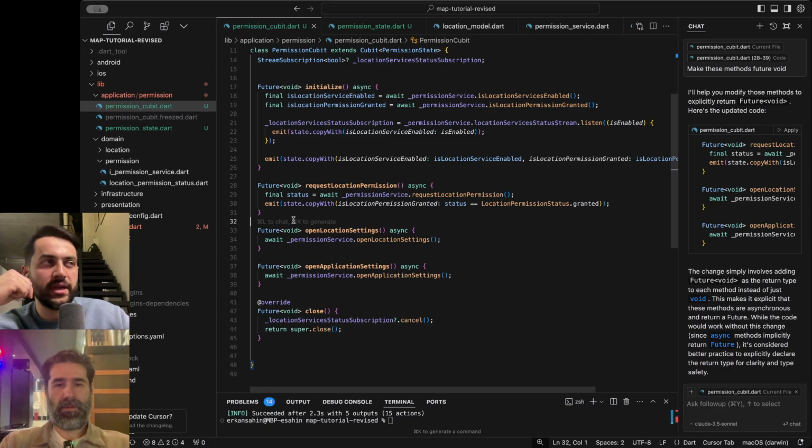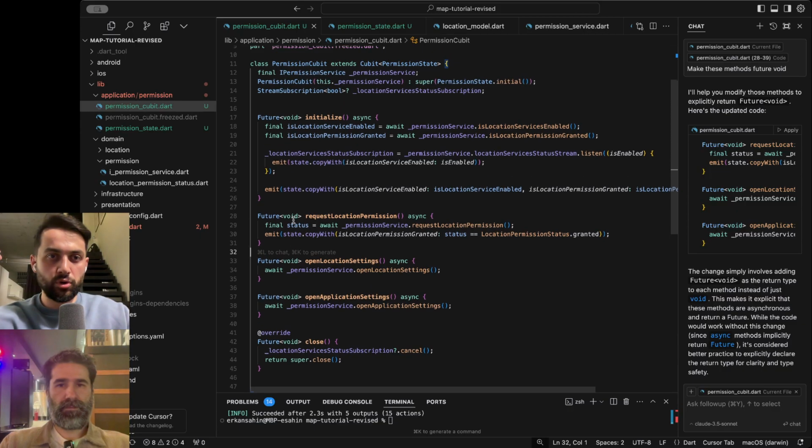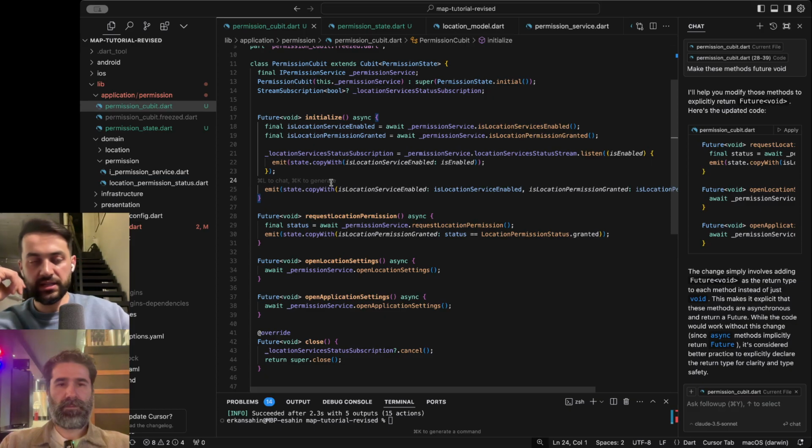The user may open the app, give us the permission, and then go to the app settings and remove the permission. Currently we do the initialization in the beginning, but we don't listen to changes of the permission granted state. Then when the user comes back to the app, our state is screwed. It doesn't show the correct thing.